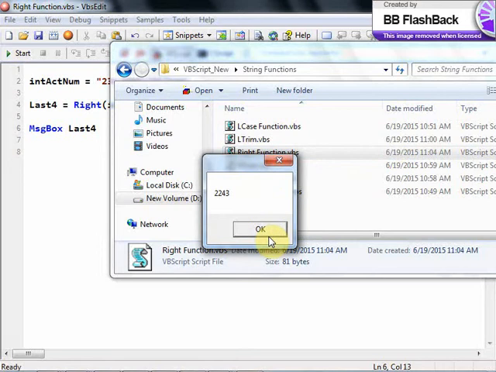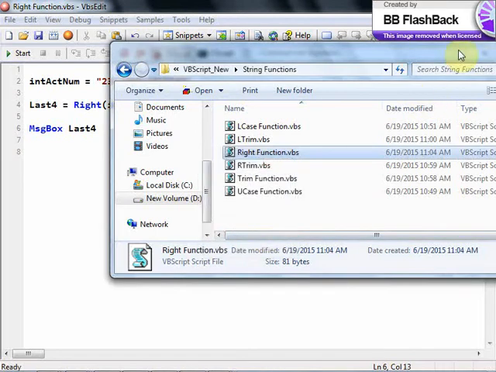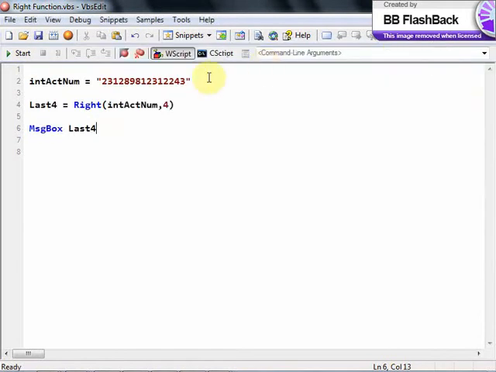So 2243. So last 4 it is. Then if you give last 1, it will take the last character only.